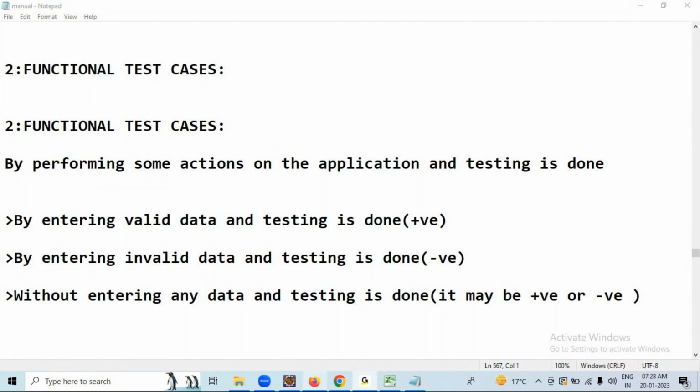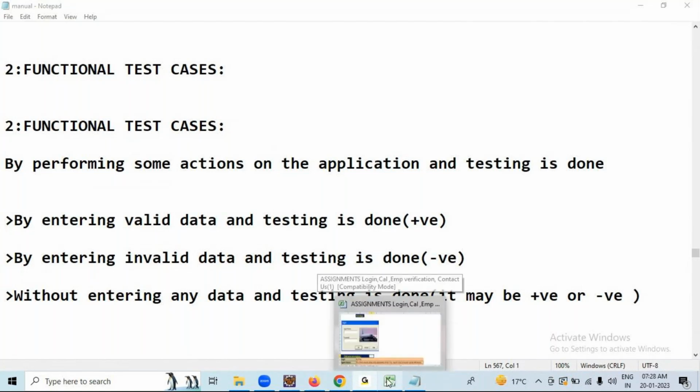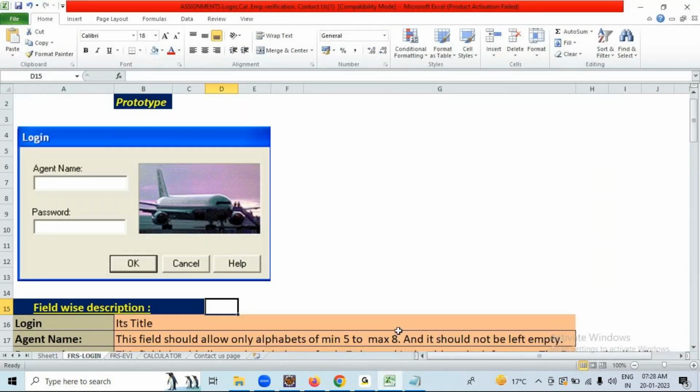Let's see here. We are writing the functional test cases, Nick. So how are we writing functional test cases? See.